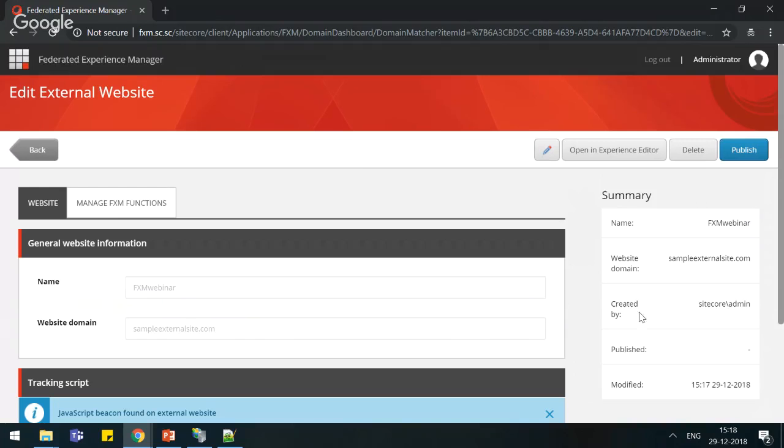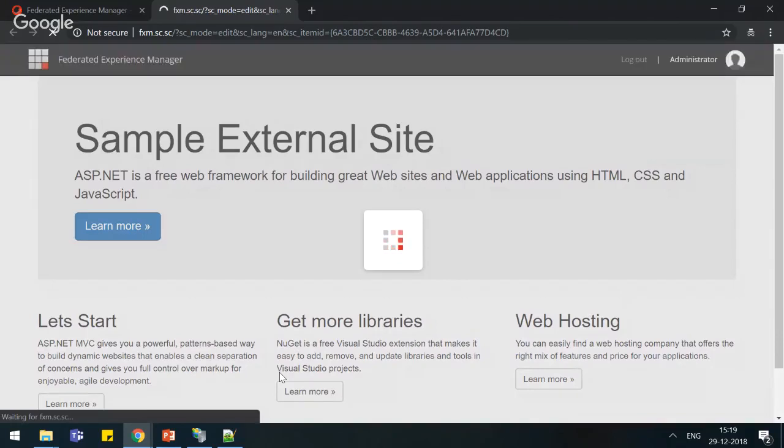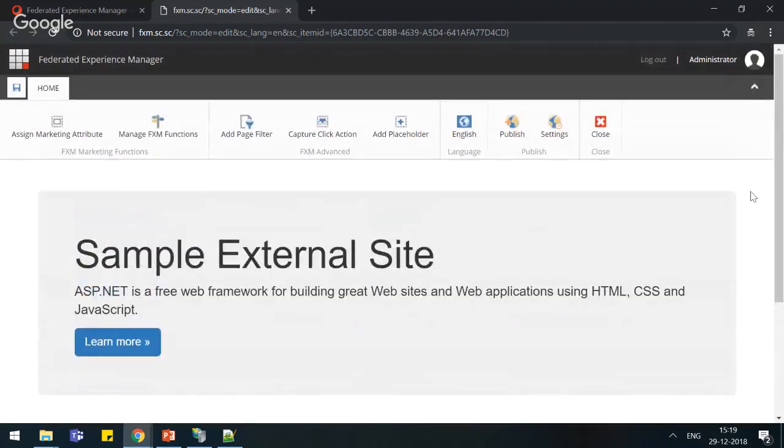So I have done this configuration. I'm publishing this right now. Sorry, before that, I'm opening this in the experience editor. What it is doing is that this section will show me the external site, and we will have a different ribbon than the usual one for the experience editor. So here you can see, this is the external part, and that's the ribbon.